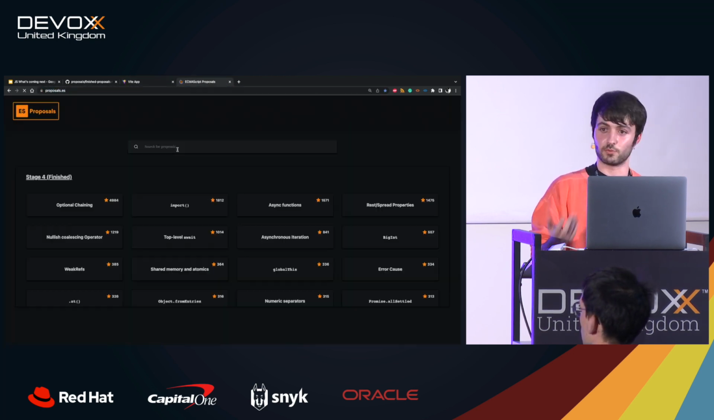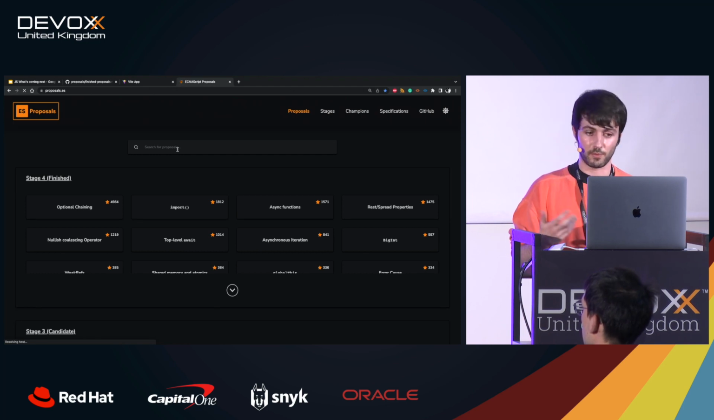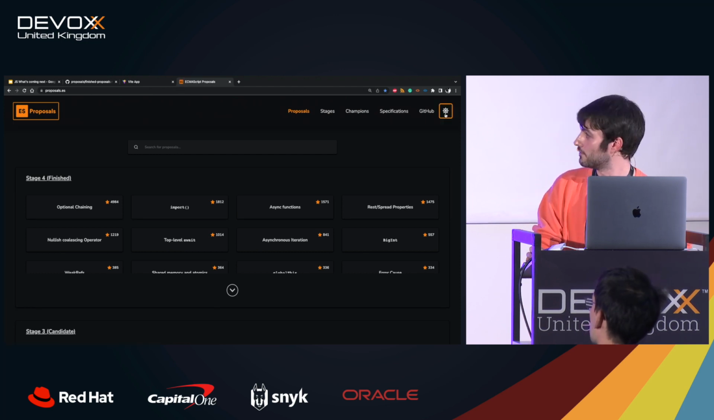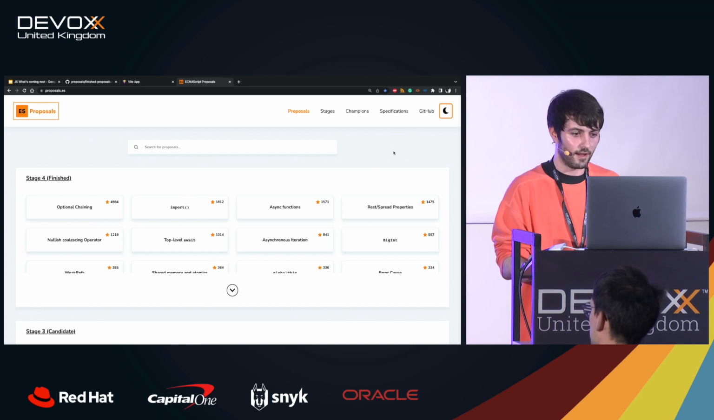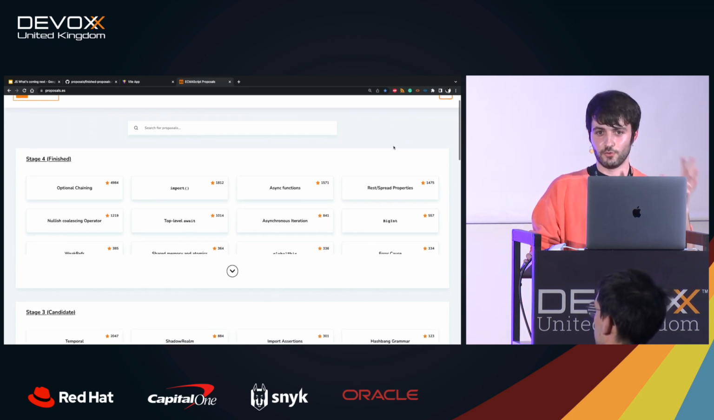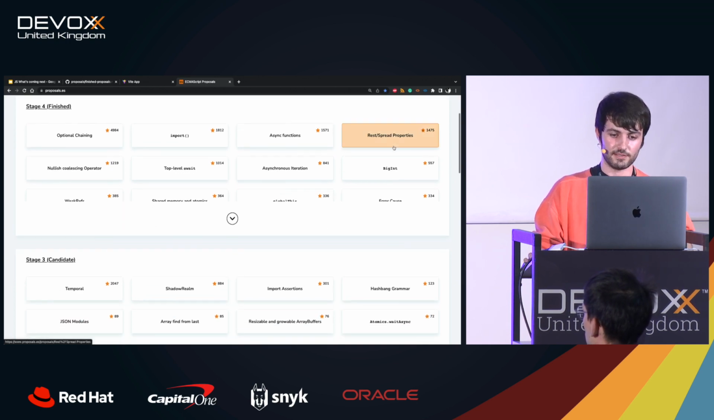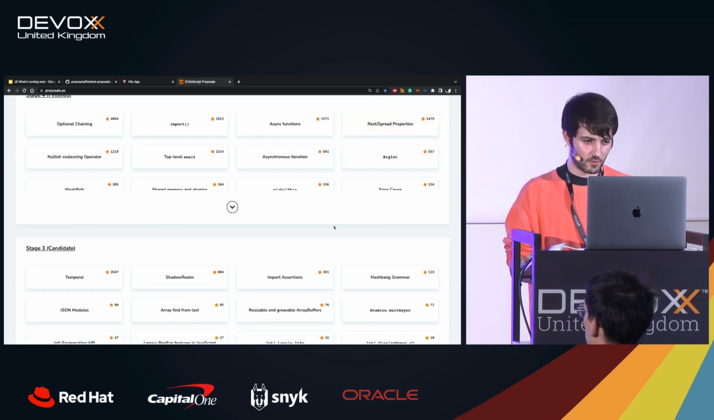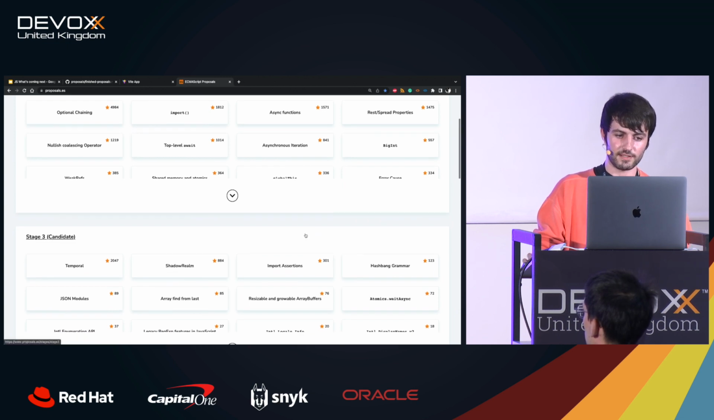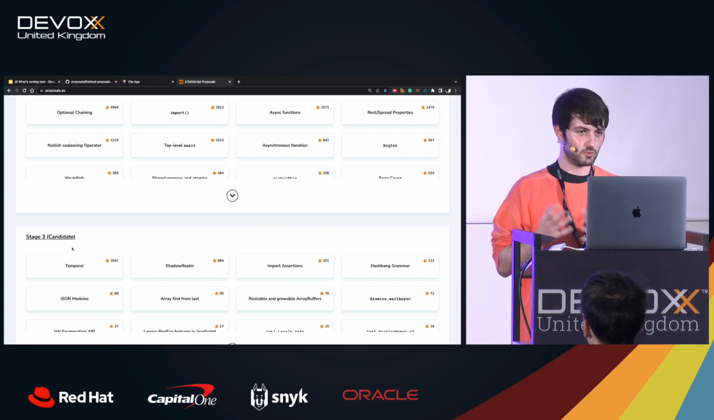And there is this website, for anyone that is interested, called Proposals. I'm not sure if maybe you can see it better this way. It is basically a UI-friendly way of seeing the state of all the proposals. It's not 100% updated, but close enough. So let's go, for example, to some of the ones in stage 3, which are basically the ones that will come sooner rather than later.